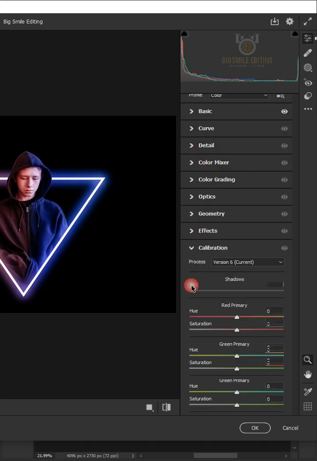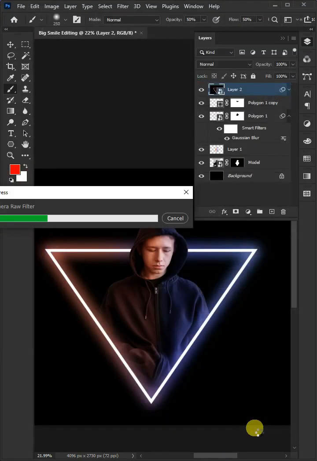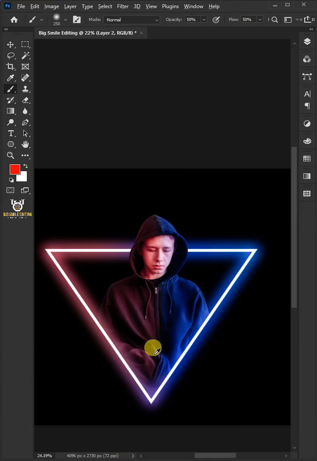Select Calibration. In the red primary, make the hue -10, and the saturation +15. In the green primary, make the hue +15. In the blue primary, make the hue -9, and the saturation +15. Then click OK. And this is the result.